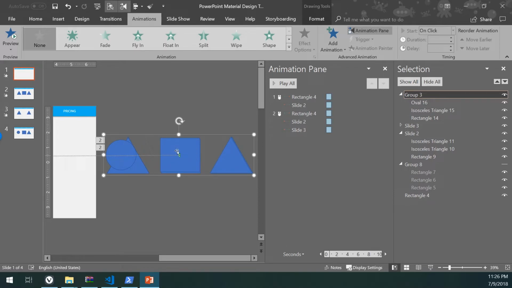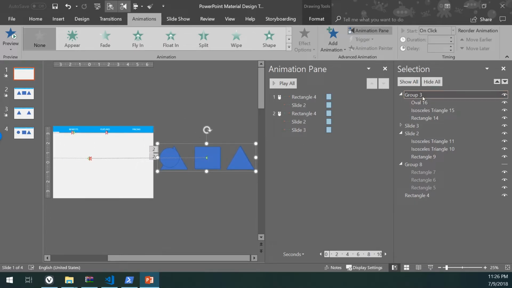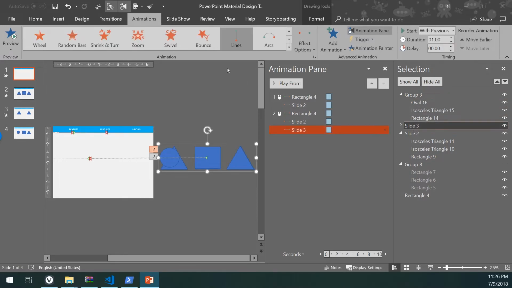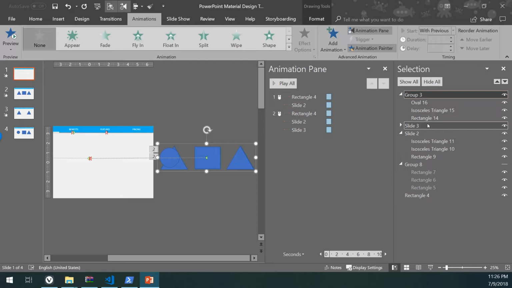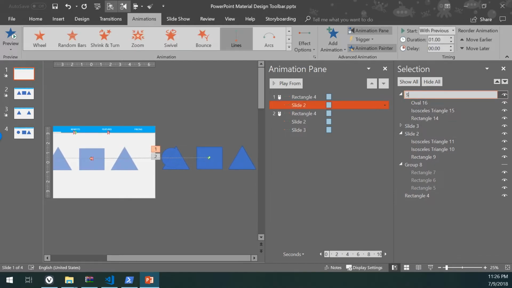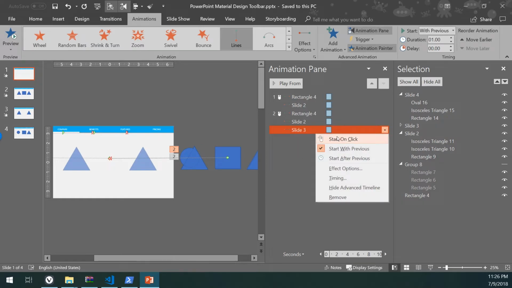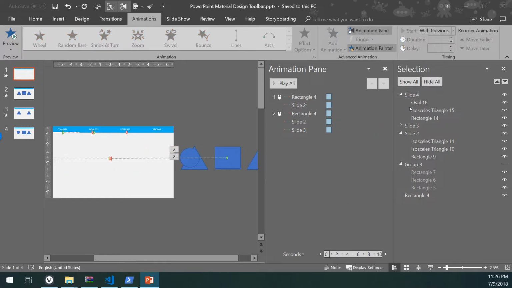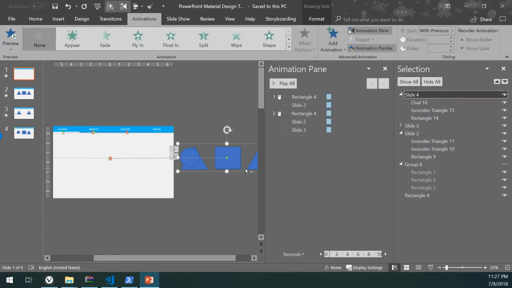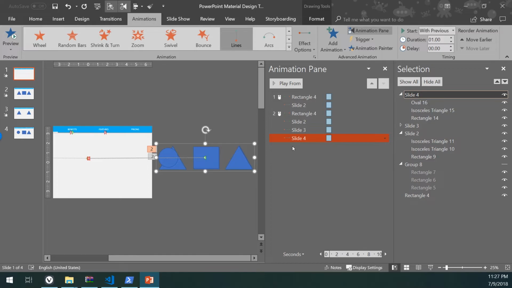And with this one, you're going to do group 3, you're going to select slide 3, and we're going to do the same thing, animation painter. Come here to group 3, and just copy what slide 3 had. Rename group 3 to slide 4. The computer is kind of glitchy right now, I have no idea why. I'm going to save the document, and this one we want to start on click. Wait a second. It didn't apply it. Now it did apply it.